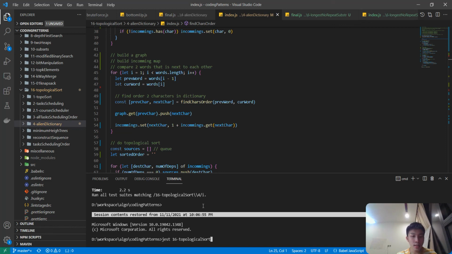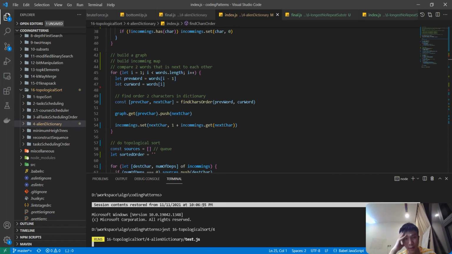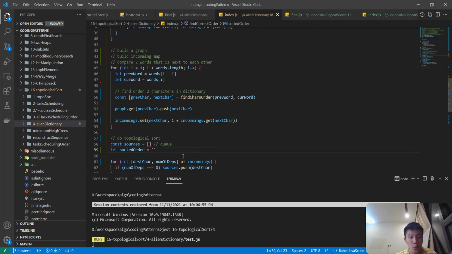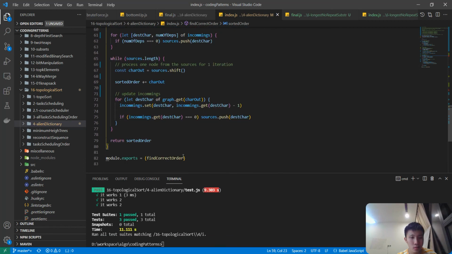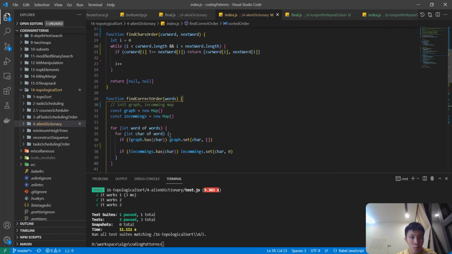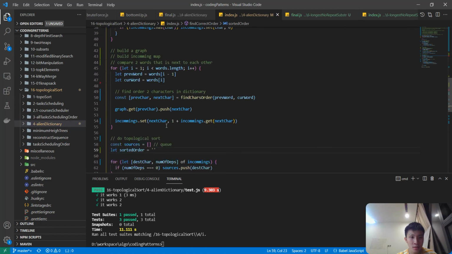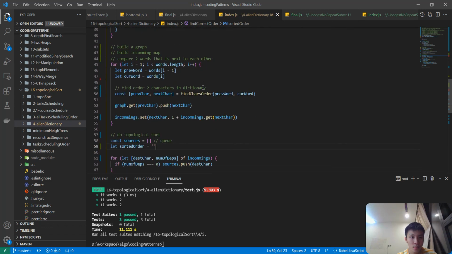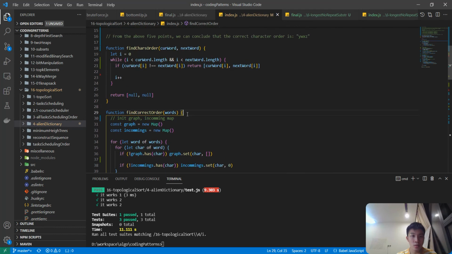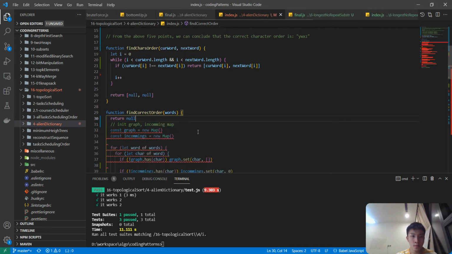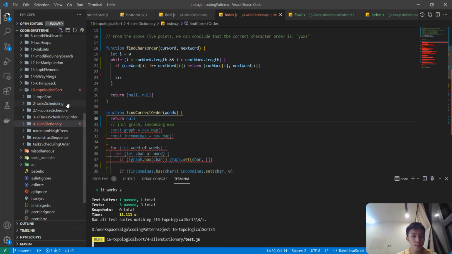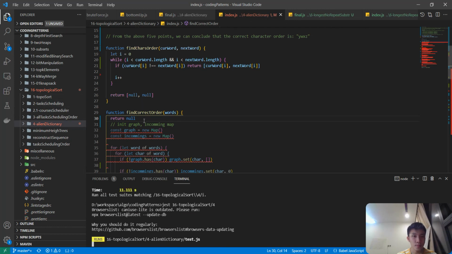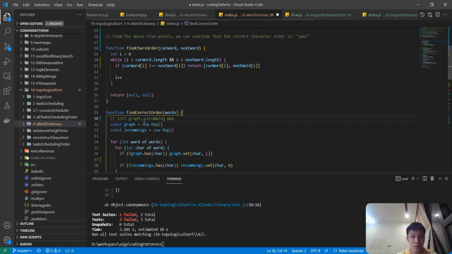Just run it. Hopefully it will work here. Okay, awesome. It worked right the first time. Just double check it one more time. Okay, awesome.